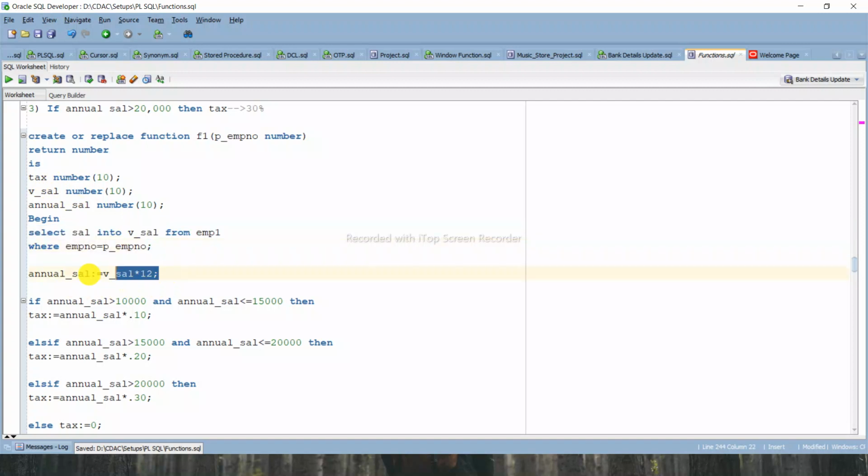Next, annual salary. Now annual salary is v_sal into 12, because the salary which is fetched is monthly salary, so I should multiply this by 12. So we'll get the annual salary. Again, it is stored into the variable annual_sal, which is of number data type. So here the annual salary calculation is done.